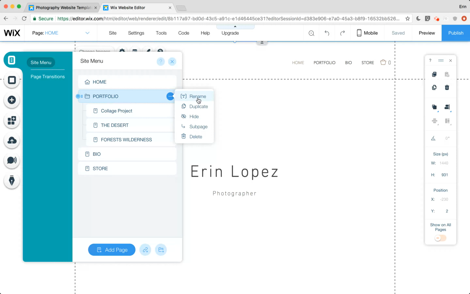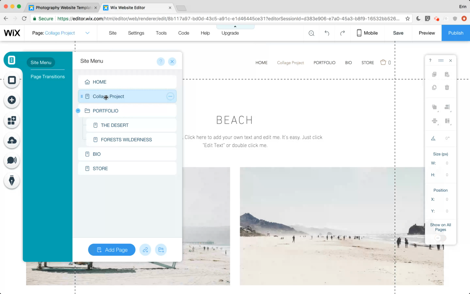For example, I can rename this, I can duplicate, hide, I can make a subpage. Notice underneath portfolio, there's 3 subpages right now. You can add more subpages or you can make this portfolio into a subpage so you can move it around by clicking on these, or you can also click and drag and move things around like this as well. So notice I moved the collage project to not be a subpage. I moved it above portfolio, which now makes it just another page.